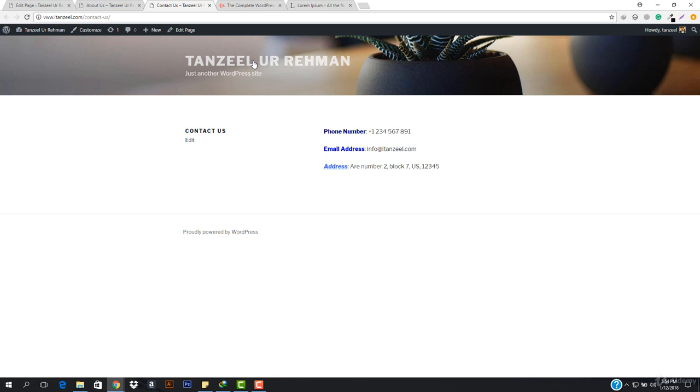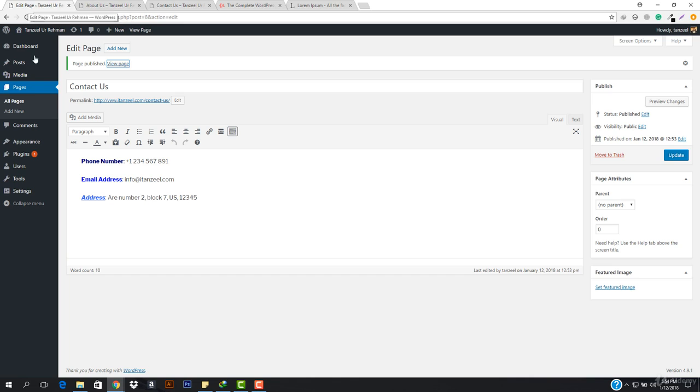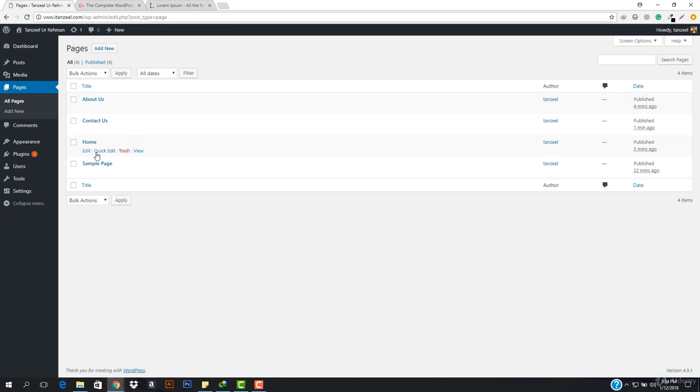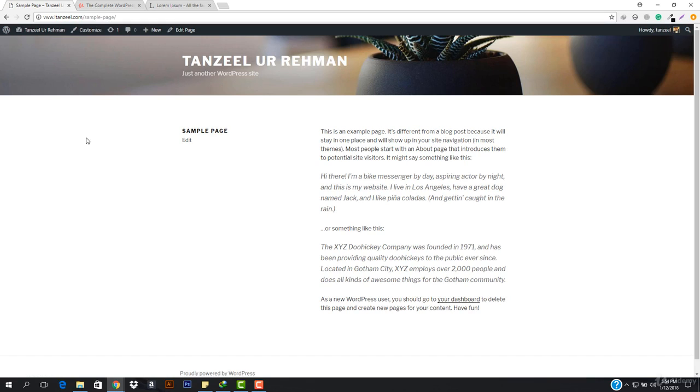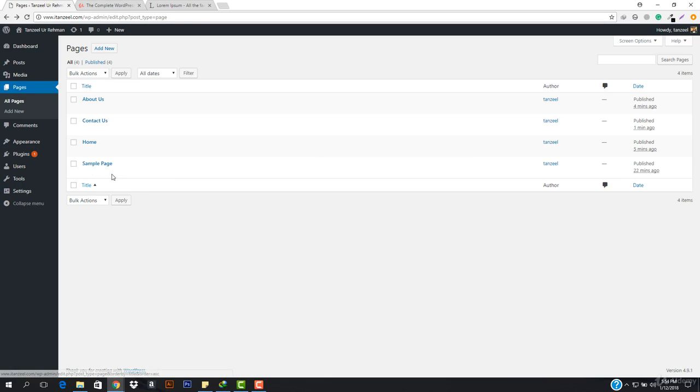So now we basically know how to add pages. If you go to All Pages, you're going to see all the pages that we have on our website. We have our home page, our About Us, and our Contact Us. These three are very important. And this is the sample page. Let's quickly delete this sample page. Let's click Trash and delete this page.